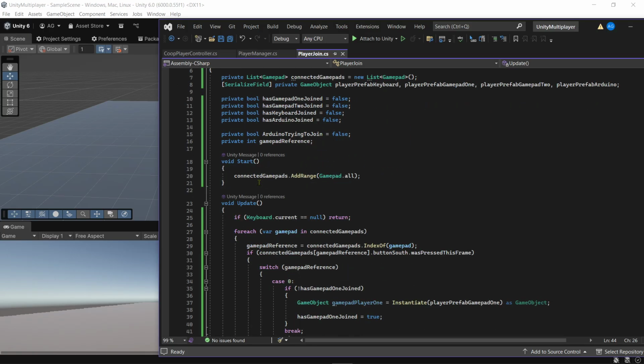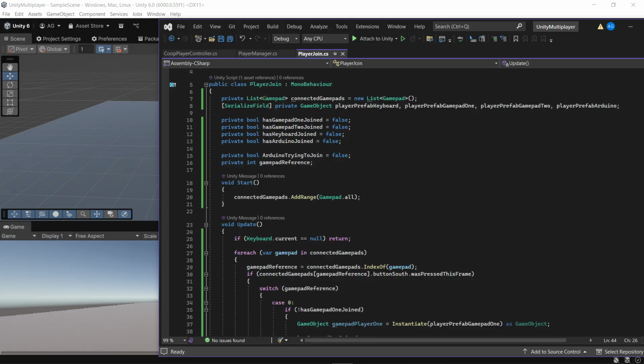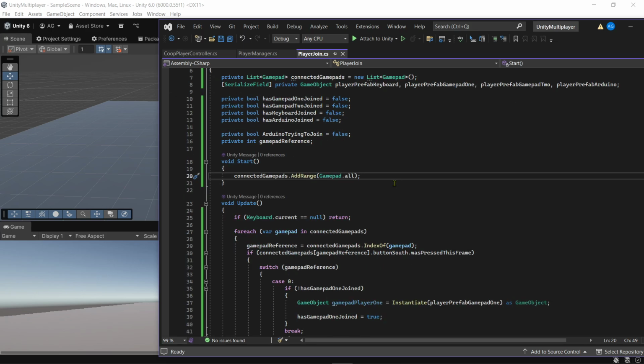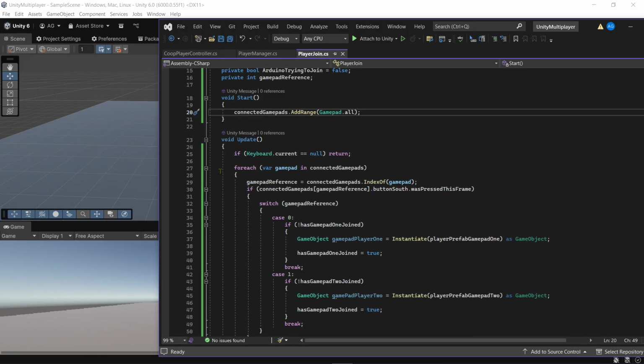On start, I am filling in our list of gamepads with all connected gamepads through the code here. And I'm going to post this code, so don't worry. You don't need to type along at this point. You can copy and paste. And then in the update, if we don't currently have a keyboard, but we have a keyboard press, go ahead and add that.